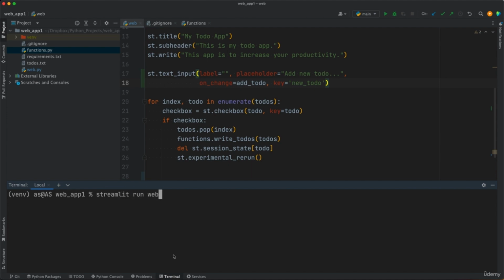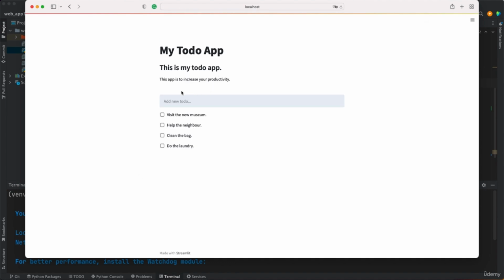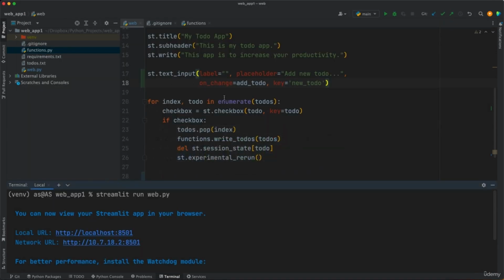Streamlit run web.py is the file, which is now blue because I just made a change and that change has not been committed, so blue means the change was not committed yet. So visit localhost. Now you see that add new to do is on top of the checkboxes. So that's the first change I wanted to make.